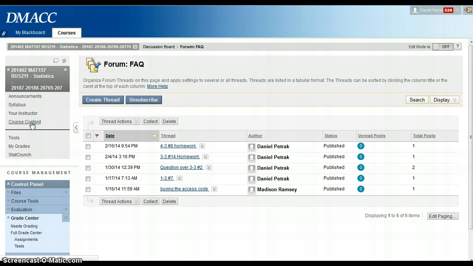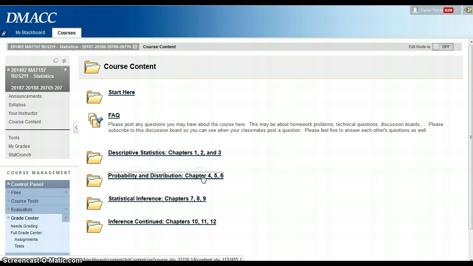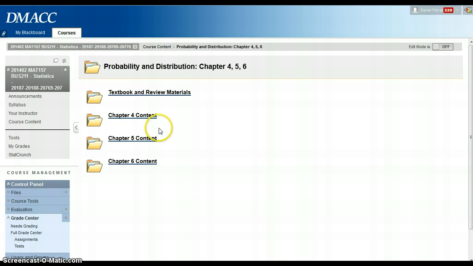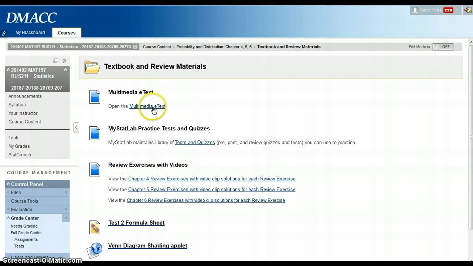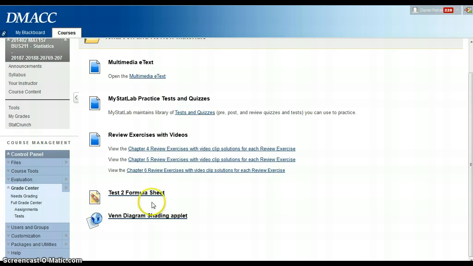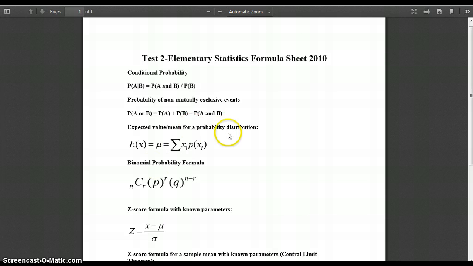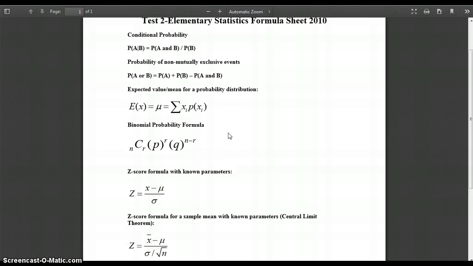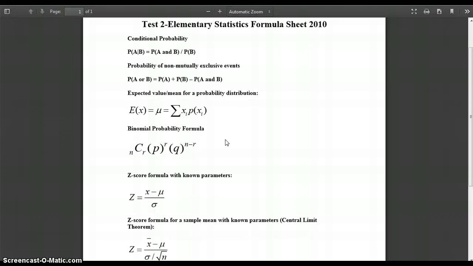Again, under course content, chapters 4 through 6, I have up under textbook and review materials, obviously the multimedia e-text, some review things, and then I've also put the test 2 formula sheet, and this is the formula sheet you'll have for your second exam. I'm thinking about maybe modifying this, and if so, I will let you know before that third exam, but I'm pretty confident this is all you're going to really need.